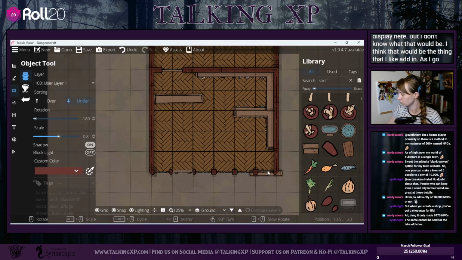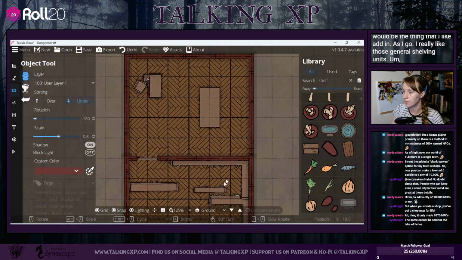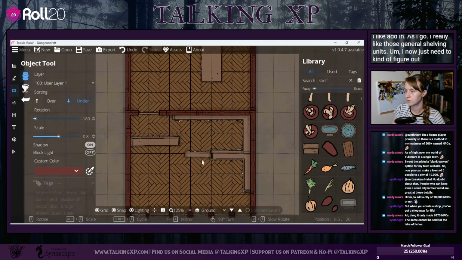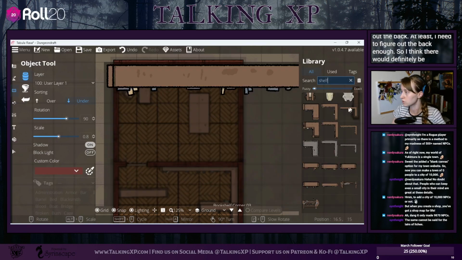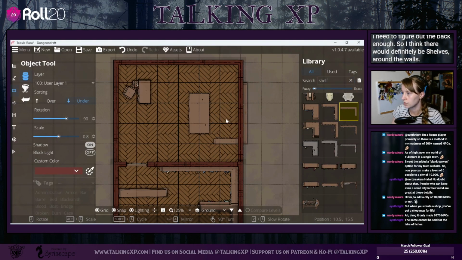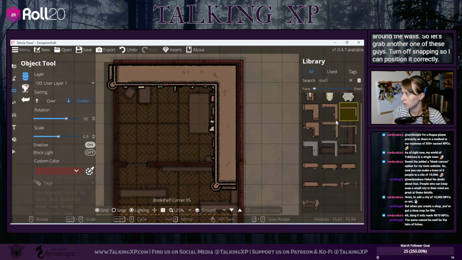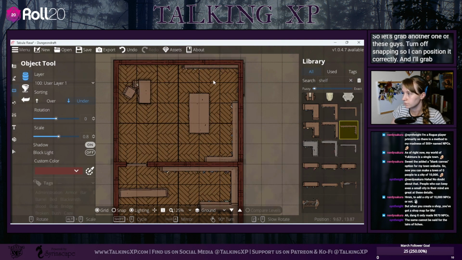I really like those general shelving units. I now just need to figure out the back, at least enough. So I think there would definitely be shelves around the walls. So let's grab another one of these guys. Turn off snapping so I can position it correctly. And I'll grab another one. I don't like that it's different. Oh, well, that's better.